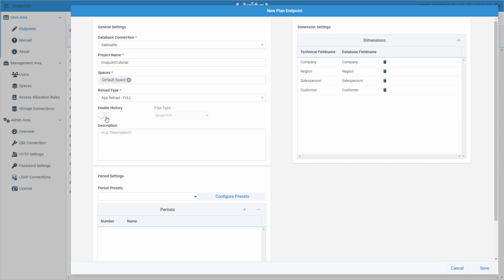You may choose to enable history in the general settings for a detailed overview of each data change before moving on. Usually, you would already have the right period presets, so you would just choose the one you need. You could also just add periods manually.